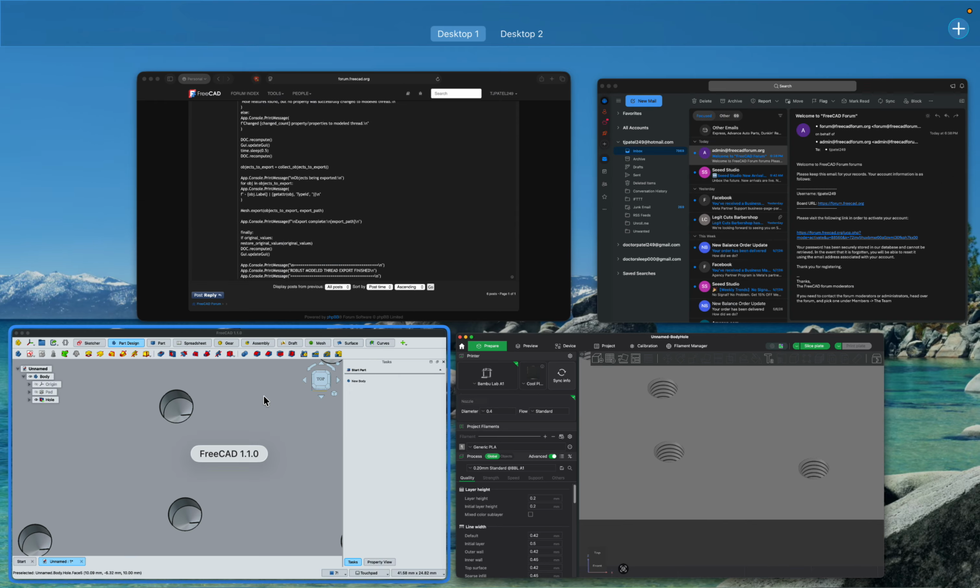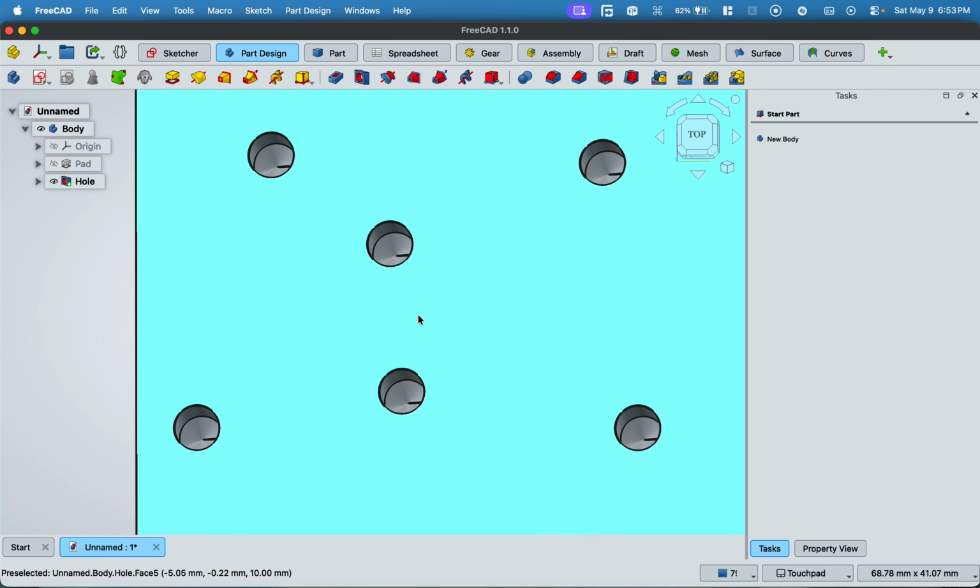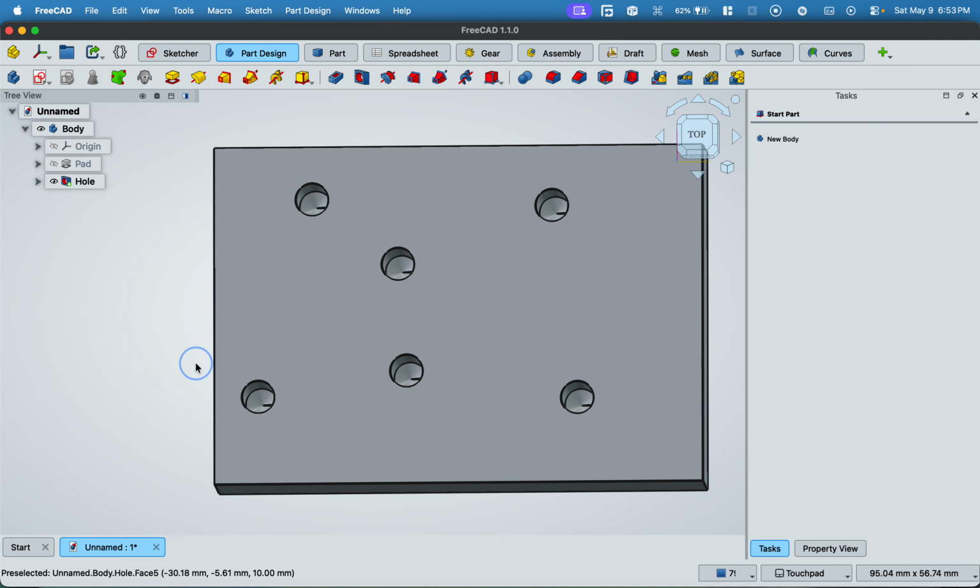Okay, I hope you try this out. This is going to save you a lot of hassle. It's going to save you a lot of time, and it's going to, most importantly, save you a lot of CPU processing.